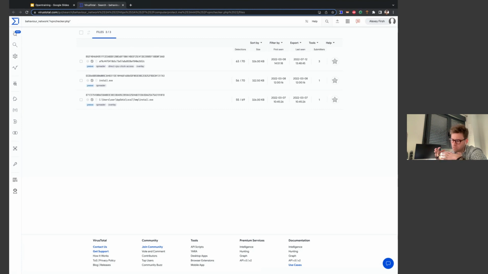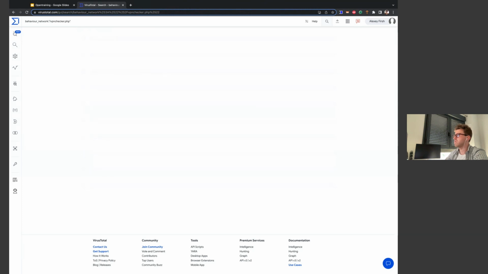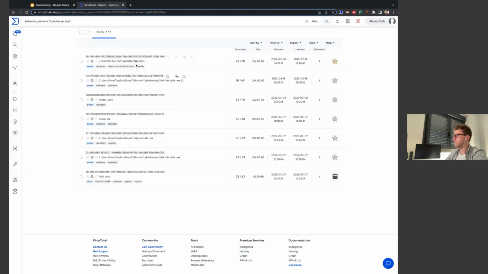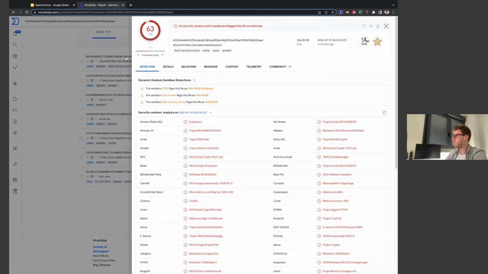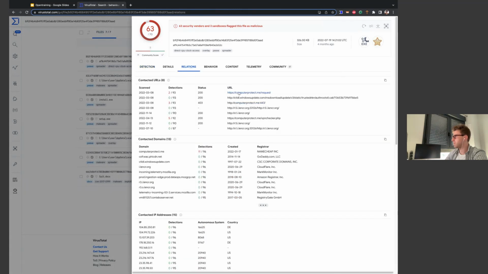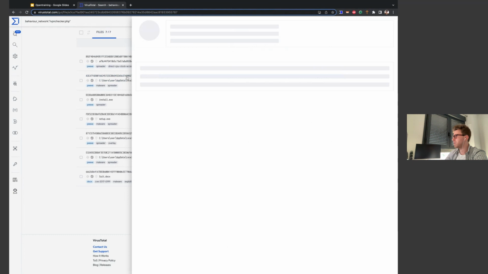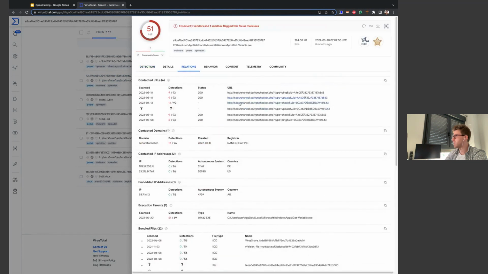So now we are trying to get all these similar samples that are using the same CNC protocol, but on different hosts. And you can see that there are more of them. This one is computer protect as well. And this one is secure tunnel. So we just found samples that are using the same CNC protocol, but with a different CNC server.